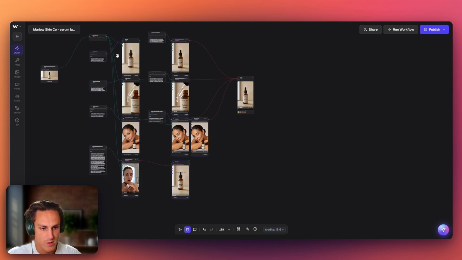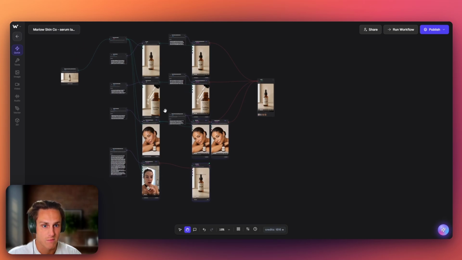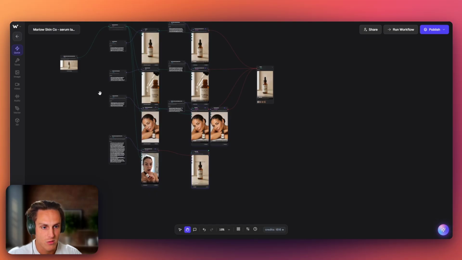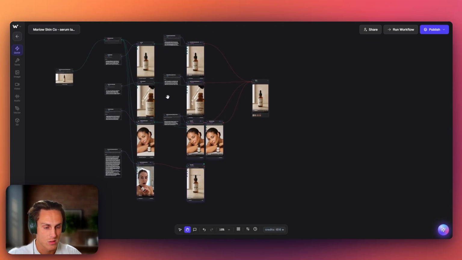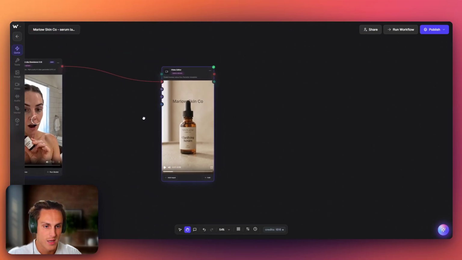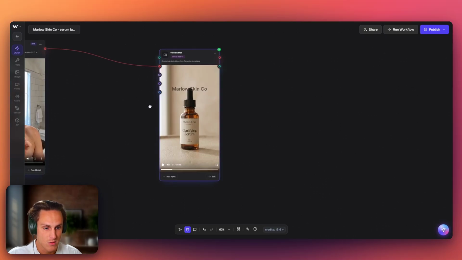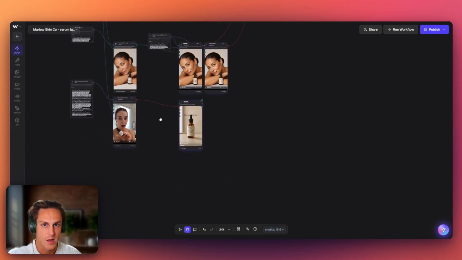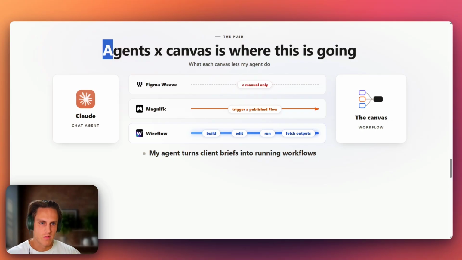Then it's going to have this workflow already. So it's going to have context of this workflow. Then it's going to go through, change all the prompts, change all the settings on the nodes to make sure that they fit the new brief. And then it's going to also come into the video editor and change the specific editing style so that it matches what is in that client brief exactly. So it's pretty obvious that the future is going to be humans and agents working together.